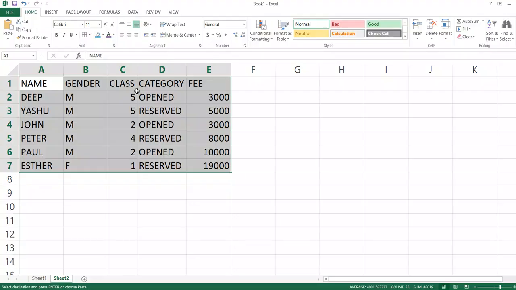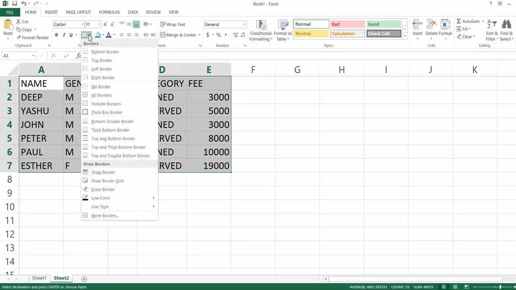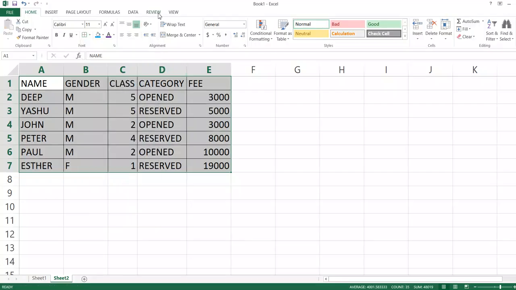So select it, and what do we do? First of all, we give it borders. Okay, we go here at the level of borders, we give it all borders. I'm giving the easiest way. And next, you now select the heading that you want to slant.